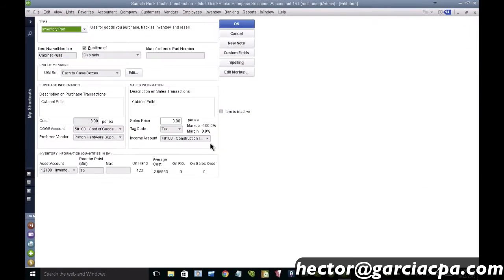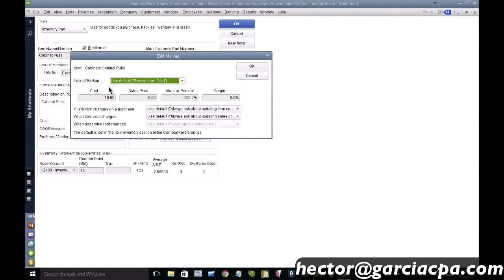The other piece that I was talking about is about markup and margin. So let's say this particular product is, I'm going to start with $10. Okay, this particular product is $10. And then I'm going to click here where it says edit markup. What this basically means is if the product is $10 and I want to sell it for 20, right? If I want to sell it for 20 and I put here sales price 20, QuickBooks will calculate my markup, which basically I'm doubling the original cost, and my margin, which is the amount of profit from my sales price.